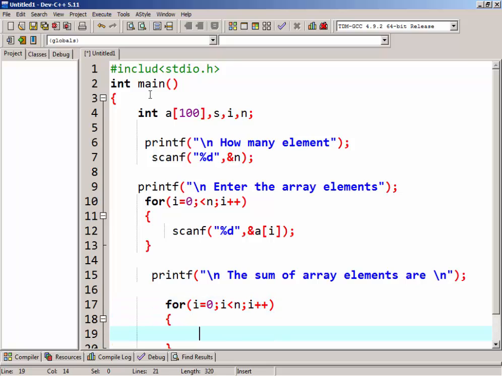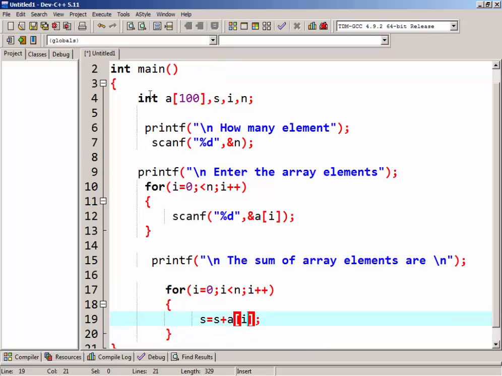Then s = s + a[i]. Here each element is stored in the array at a different index. So here s = s + a[i] means s is 0, so 0 plus a[i], where the initial index is 0, meaning the value we entered at the 0th index is stored into the s variable. Then i is incremented, so the index will be 1, so the value on the first index is added into s.